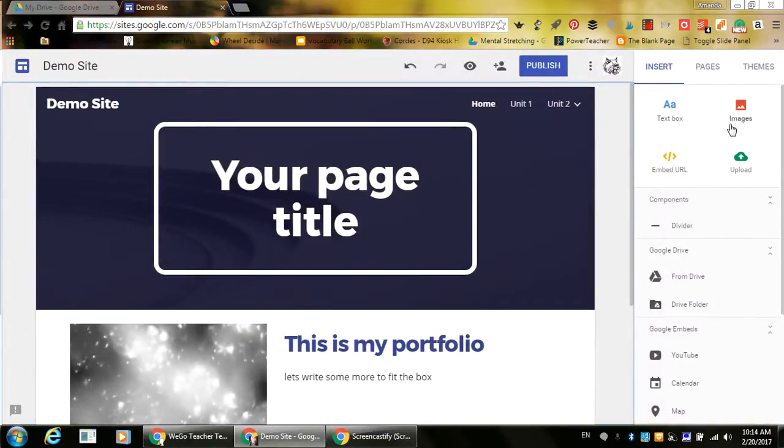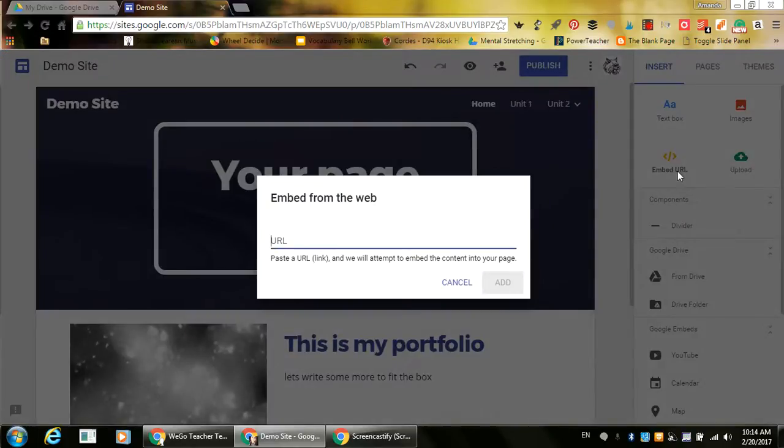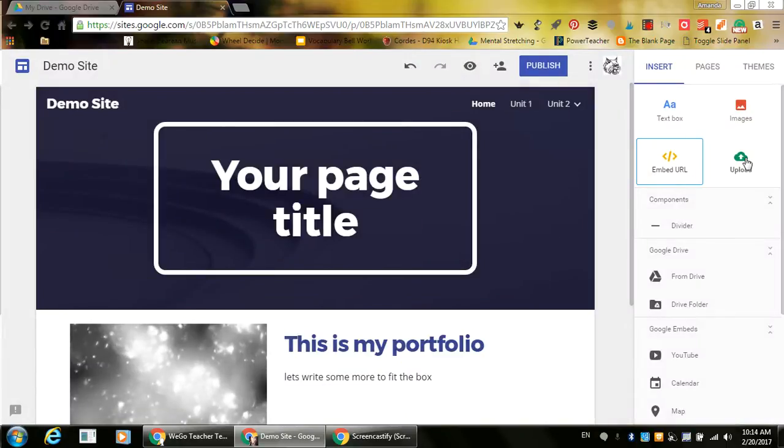So we've gone through text box and images, embeddable URLs. URLs are anything from the web that you would like to embed into your page. You could pull videos, other screenshots of websites, all kinds of things right through here. And then, of course, you can upload things from your drive right here into the page as well, so you just click the upload button.